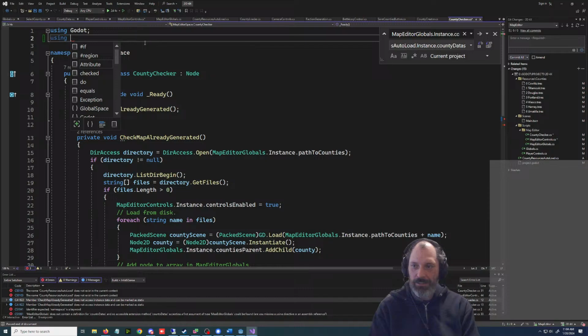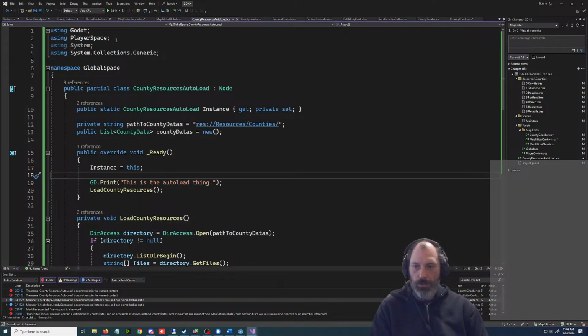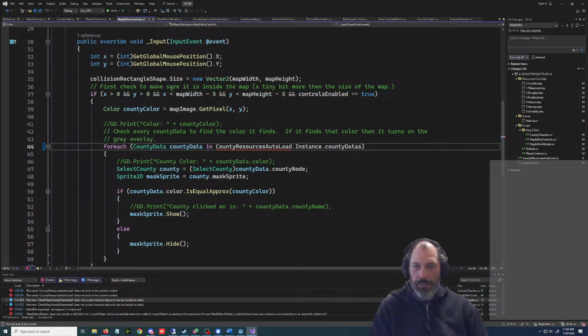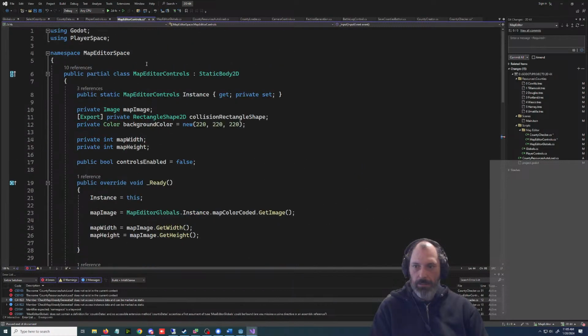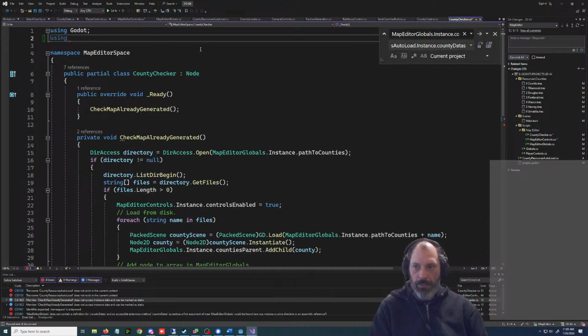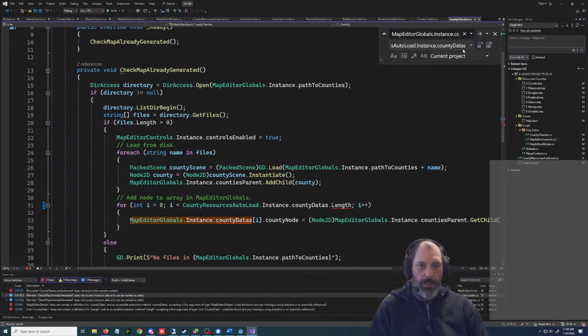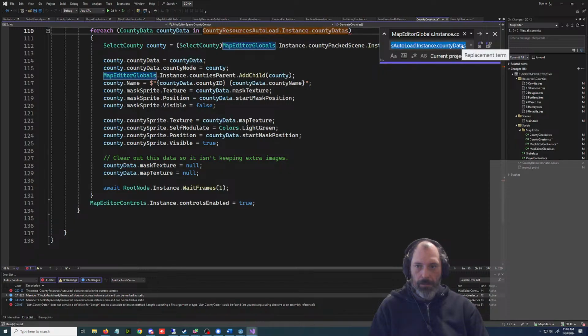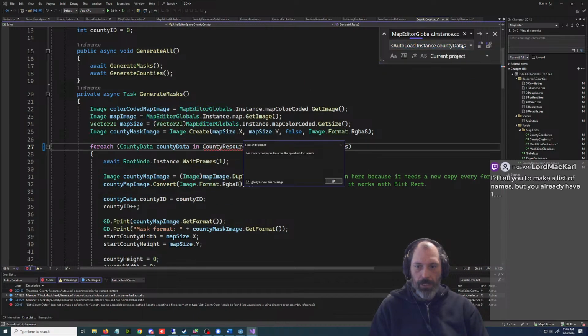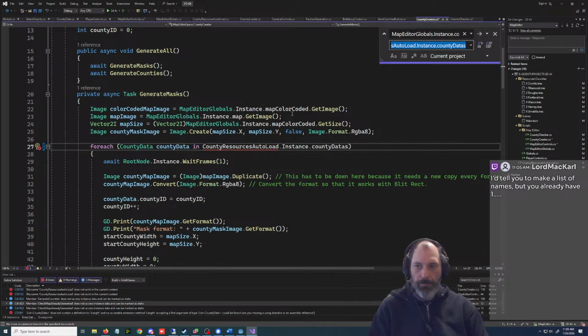Auto load space. What the heck, man. Global space. Well, it makes sense. County checker. There we go. I probably could have just highlighted it and told it to do it. We're going to hope we don't have to change this back.